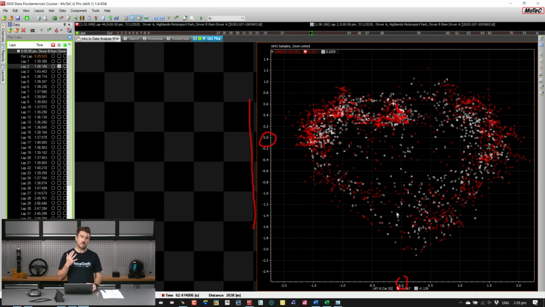One of the really important things to understand about a GG plot is that it's useful not just for seeing the extremes of your peak lateral and peak longitudinal, braking or accelerating forces, it's really useful for understanding how those forces are being combined. What I mean by combined is that a lot of the performance in a lap is often gained and lost in the sections where you're both braking and turning, or accelerating and turning at the same time.